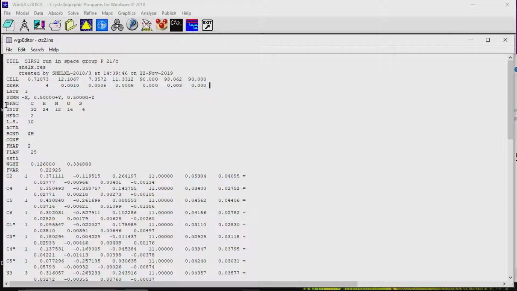Then comes the molecular formula and scattering factors. Here the elements expected are maybe C, H, N, O, S. Then the unit is the number of atoms in the whole unit cell, that is the molecular formula multiplied by 4. Then merge, to merge equivalent reflections, number of cycles of least squares is say 4, ACTA will create the zip file, then bond conformation, all these things.